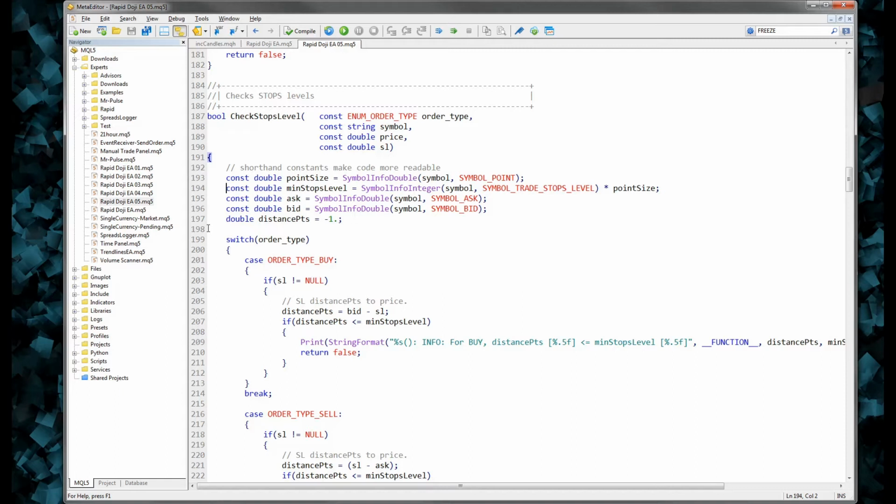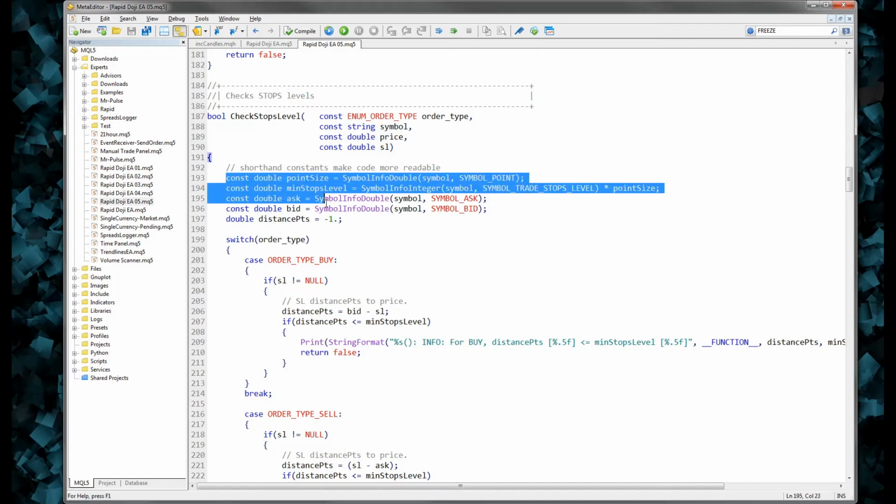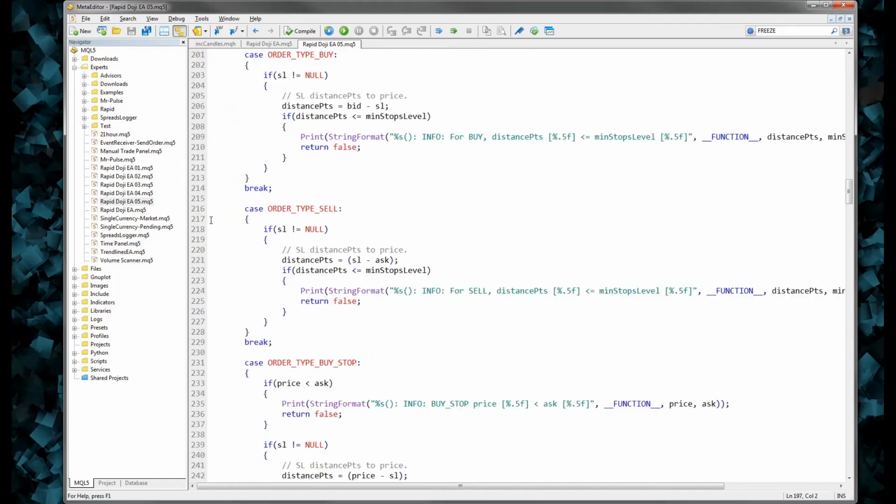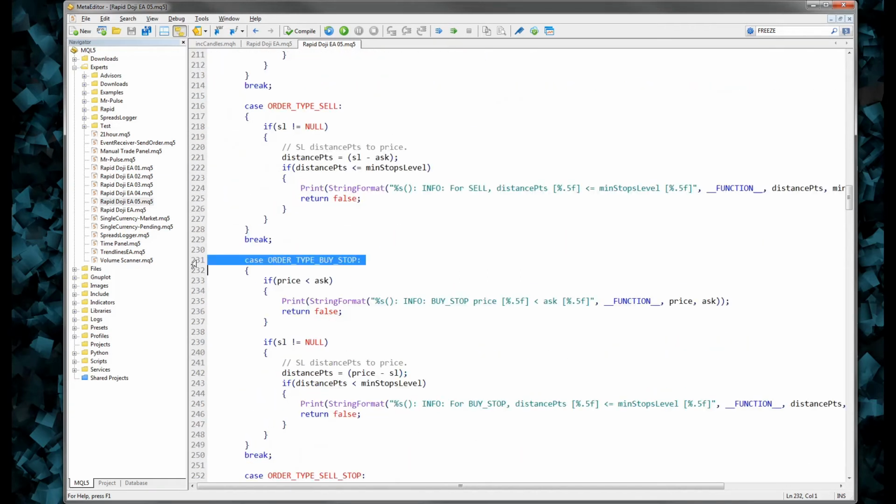First, for our pending orders, it's the minimum distance between the target price and the stop loss. And two, for our modify orders, for the trailing stop loss, it is the minimum distance between the price, which is either ask or bid, and the stop loss. We first have a bunch of shorthand constants to make the code easier to read. Then I define a variable called distance points, which I immediately set to a ridiculous value to trap for errors in my own coding. Let's take a look at order type buy stop first.